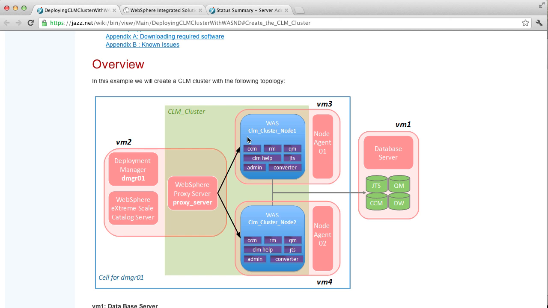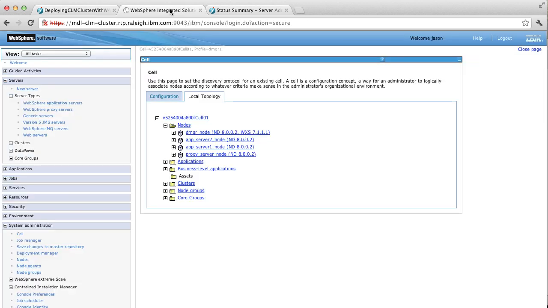In the Calm scenario, it's going to have all of CCM, RM, QM, all the applications that would normally be deployed on a machine. Each of the Calm cluster nodes is going to have the same set of configuration files and the same set of applications. And each of the Calm cluster nodes is attached to the same database, so that no matter which node receives the request, it's going to get the same data from the database. I'm going to switch to the WAS console to show what it looks like in WAS with the same deployment.